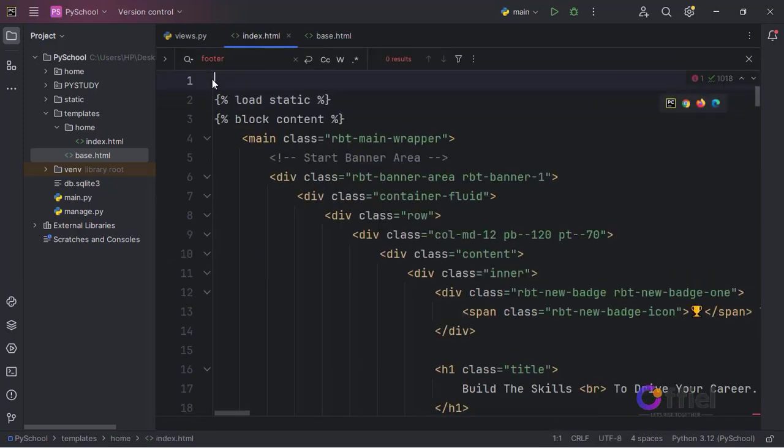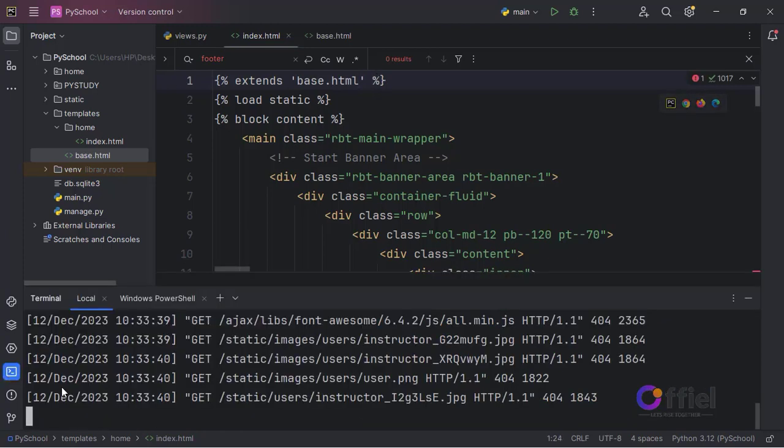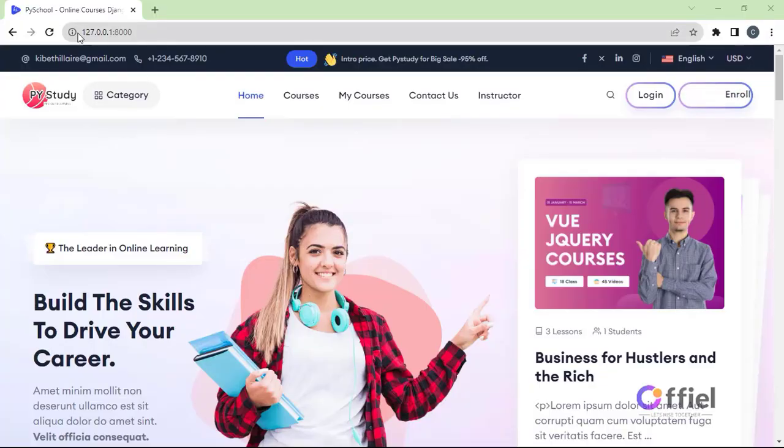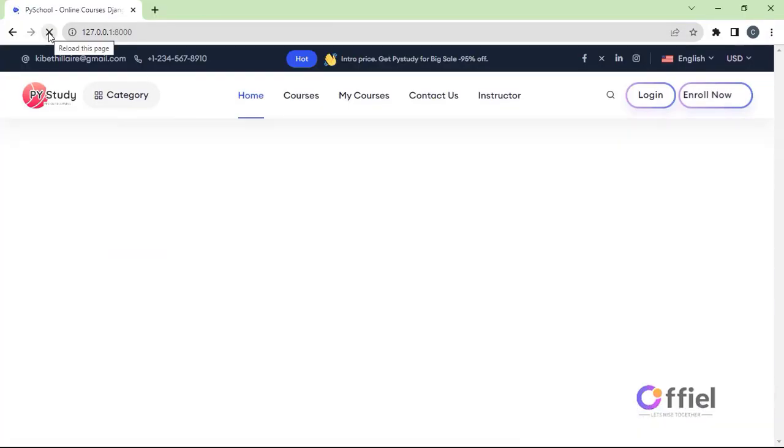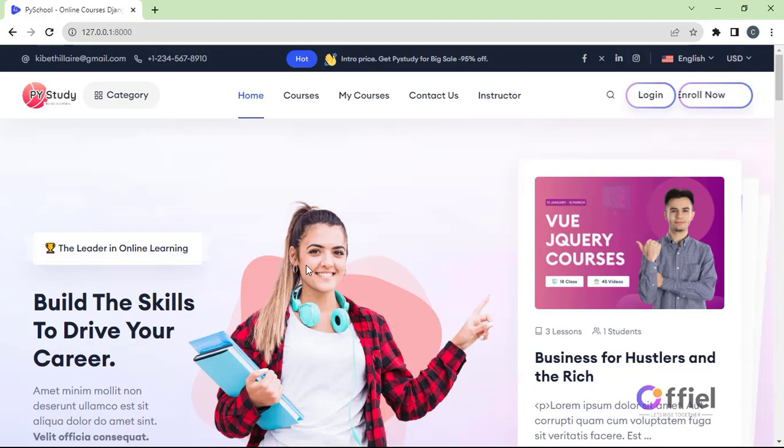At the beginning of the file, make sure it's the beginning of the file, extends base.html. Like this. All is done now. Now check if the server is still running. Go back to the browser now and refresh the page. And as you can see, everything is still working fine.